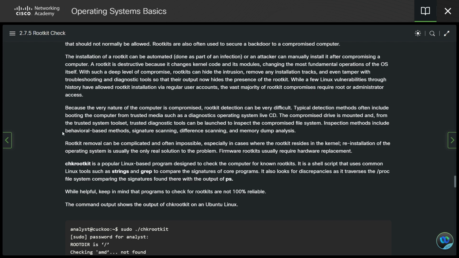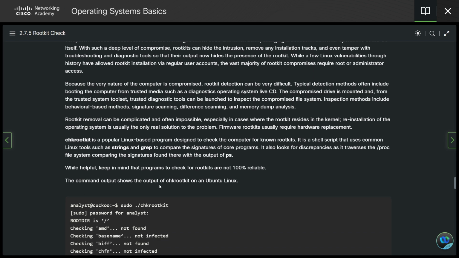chkrootkit is a popular Linux-based program designed to check the computer for known rootkits. It is a shell script that uses common Linux tools such as strings and grep to compare the signatures of core programs. It also looks for discrepancies and it traverses the proc file system, comparing the signatures found with the outputs of ps. While helpful, keep in mind that programs to check for rootkits are not 100% reliable.